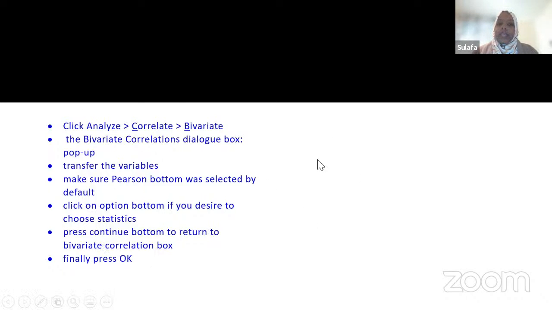This is the way in SPSS. We go to Analyze, then press Correlate and Bivariate. The Bivariate Correlations dialog box pops up, and you can transfer your variables, which I will show you in a minute. Make sure the Pearson box is selected. It is usually selected by default, but make sure it is. There is an Options button if you wish to choose a statistic. Then press Continue to return to the Bivariate Correlations box, and finally, press OK.